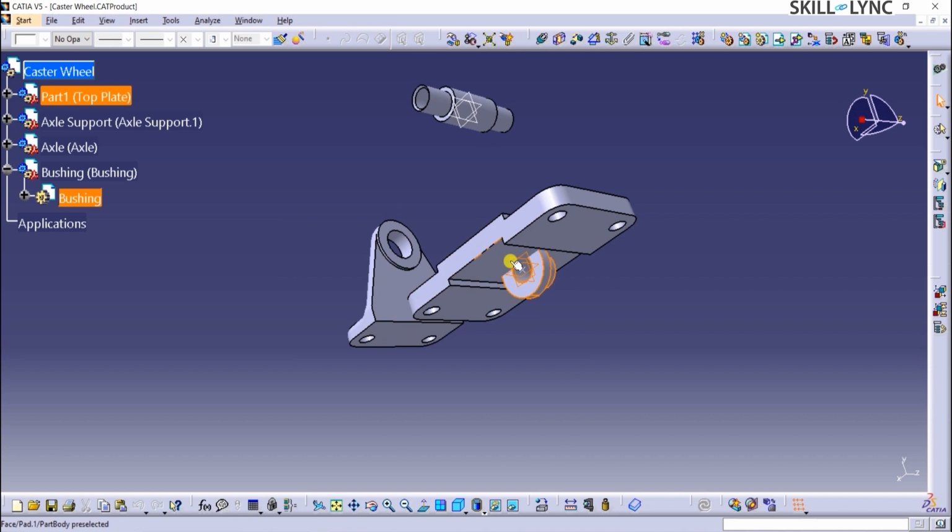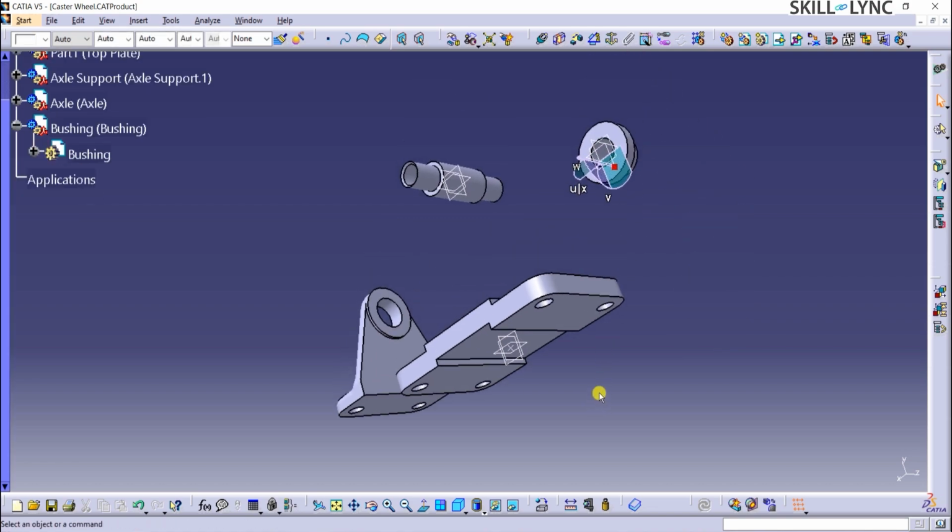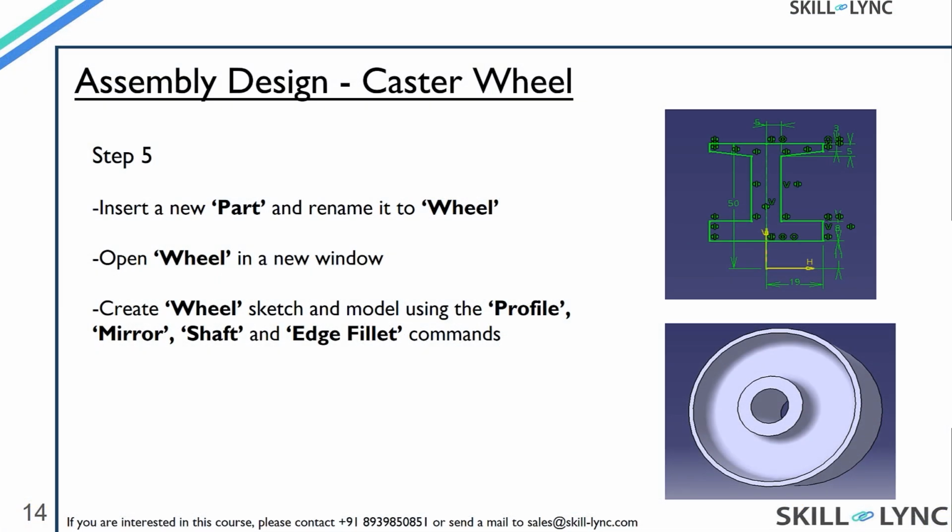I will first double-click on the caster wheel on top of the specification tree to activate it. Now let's use the 3D compass to move the overlapping bushing away from the top plate. Now, we are ready to create the next part in this assembly. The final part that we need to design is the wheel.